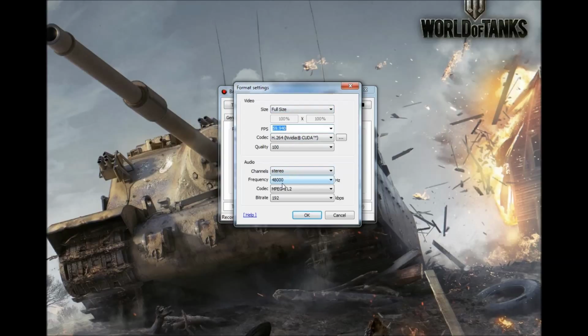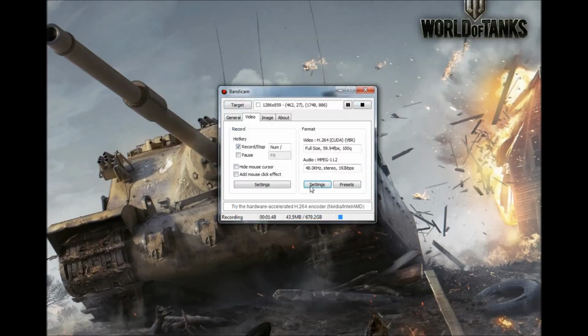Audio is in stereo, frequency, I don't know what any of this means. MPEG codec, and the bitrate, have it as high as you can. I only have it at 192. You can go really high if you want to, but my microphone's not that good, so there's no point. What other settings do I use?